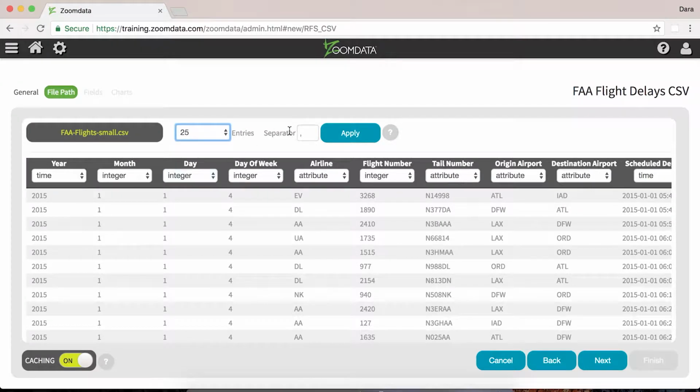If this is a tab-separated file that Zoom Data accidentally detected as a comma-separated file, you can change the separator here to a tab, depending on what your separator is, or a semicolon. And if you hit Apply, Zoom Data will parse it again with the new separator. Now, it auto-detected a comma-separated file, and that is fine for our purposes, so we're going to leave that be.